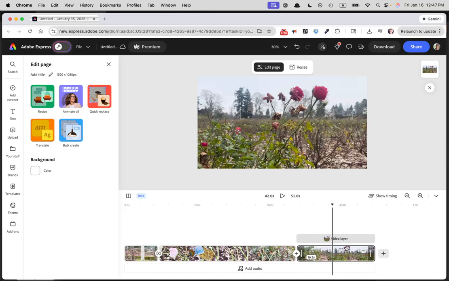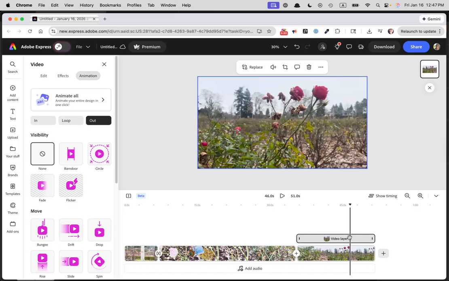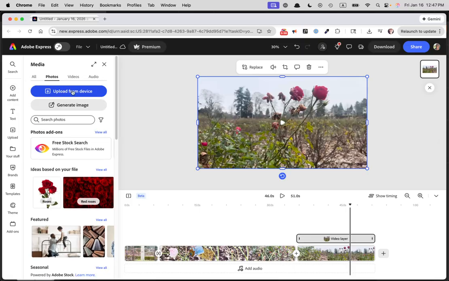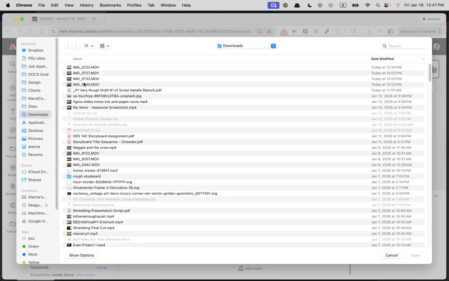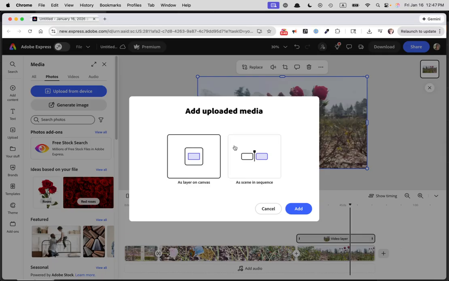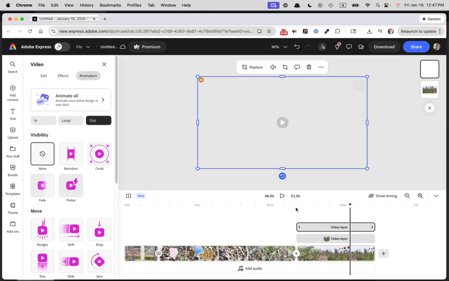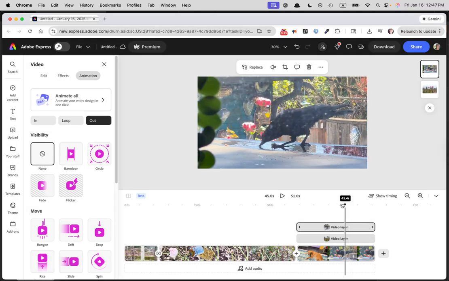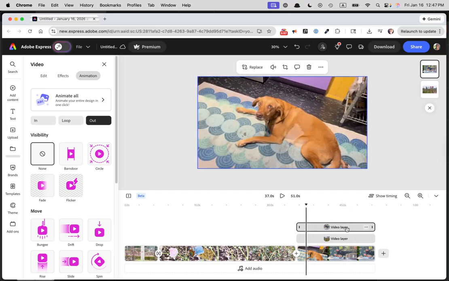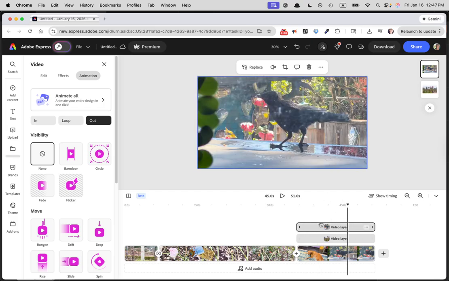I'm going to add it to this clip. I'm going to click on video layer, click on add content, same thing, media, and then I'm going to upload. I think I'll do this one, open, also as a layer, not as a scene. And now my video is right on top of the video that was there, which is kind of unhelpful. So we want to adjust this.